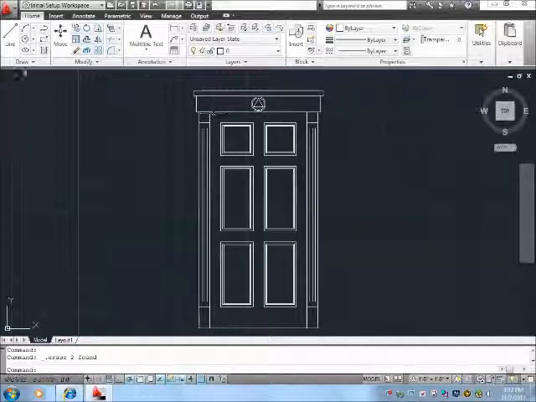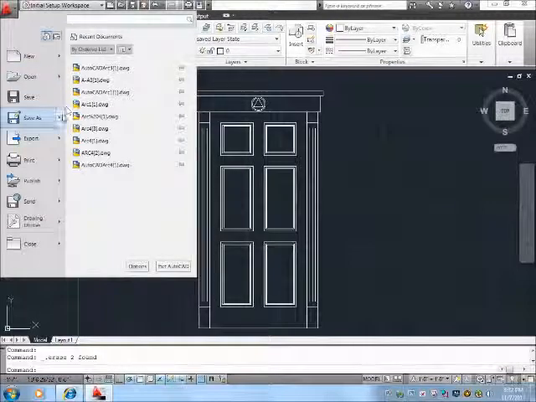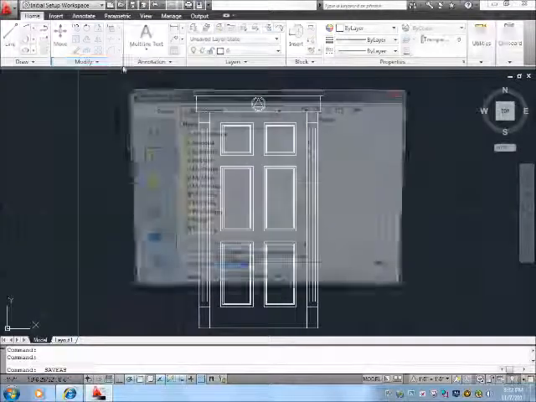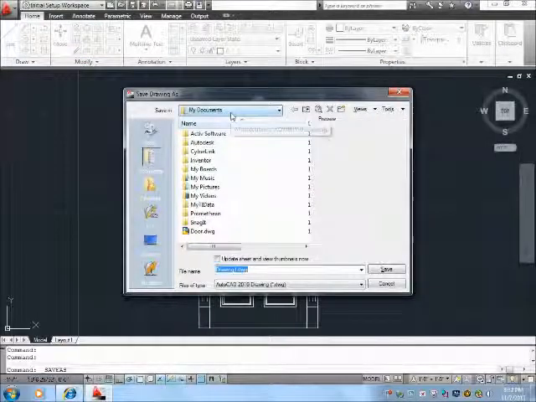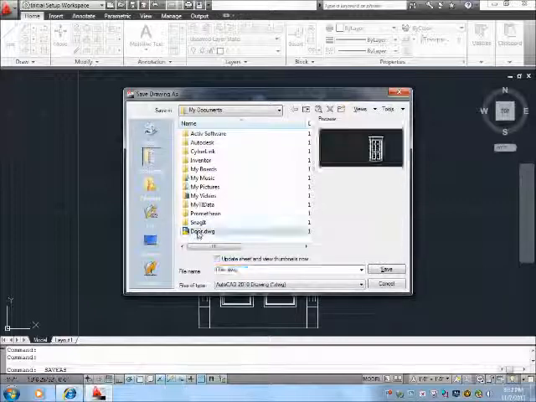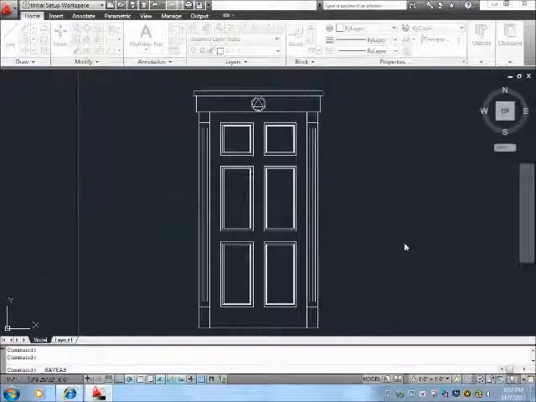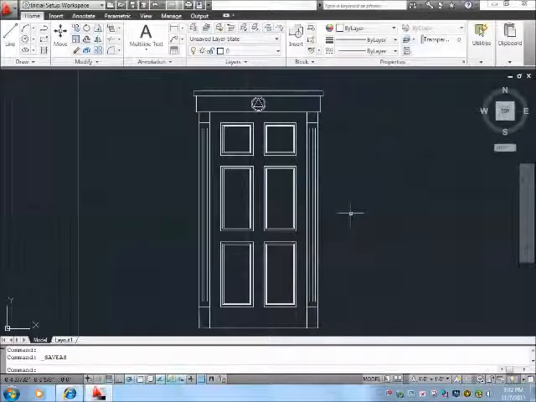All right. So let's go ahead and save it at this point. So we're going to go to our large A again. You know how to do the save as. Do a save as drawing file, not a template file, but a drawing file. We're going to save it in our My Documents folder. And oh, lo and behold, I have a door already there. So I'm just going to go ahead and overwrite that one since I have made some changes to it. And click Save. Do I want to replace it? Yes, I do. So now here's our finished door.